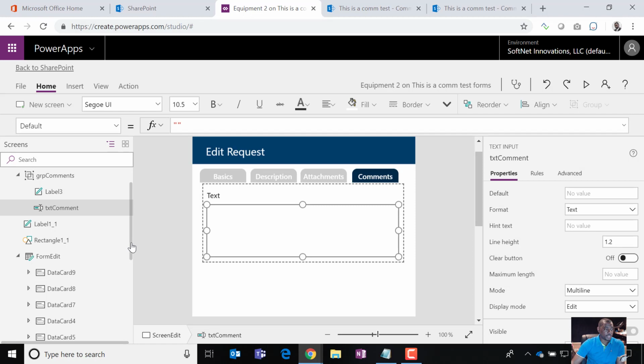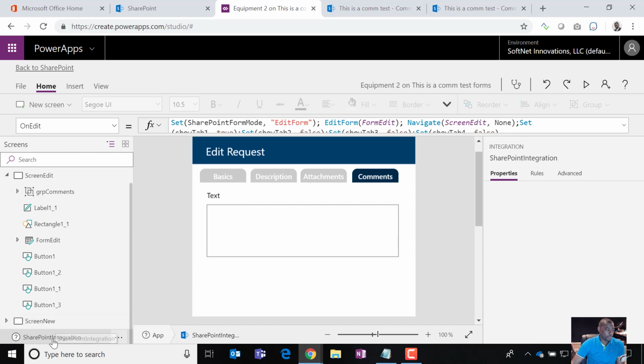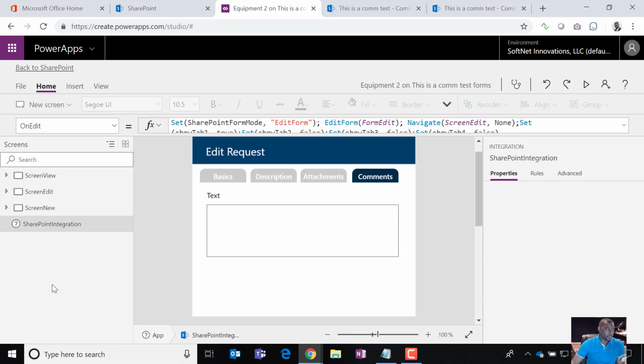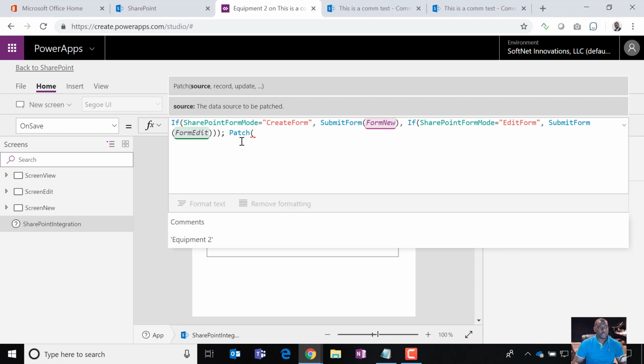Now, to save this, it's actually pretty straightforward, and our SharePoint integration is going to be the glue to make this happen. So if you select the SharePoint integration module here, and then go to this on save event, this is everything that happens when it starts to save the actual item. And to save this, we have to use a special function, and it's called patch. And then the patch function, what it's looking for is, okay, you want me to update a data source, and that's how Power Apps looks at it.